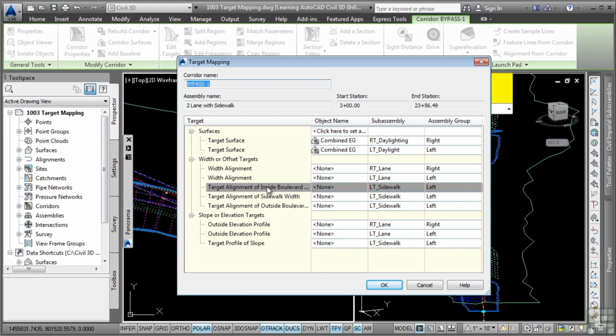The first one we're going to target is our sidewalk. We want to have the inside boulevard width on the left side target some 2D AutoCAD objects. What's great about this functionality is that within this file, I'm actually using 2D AutoCAD constraints to define my geometry. So I define the actual inside boulevard width using constraints like tangents and concentric constraints, and any changes I make to those standard AutoCAD objects will automatically update the corridor. It's a really great feature.